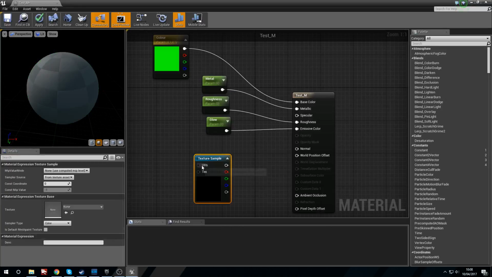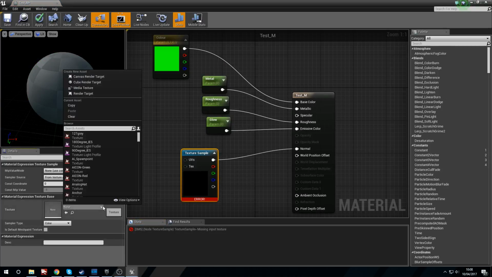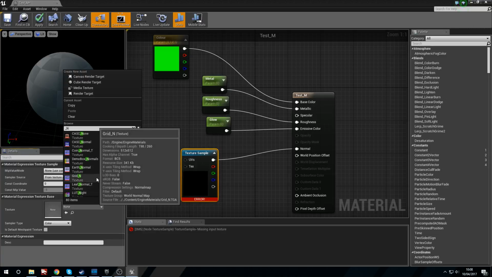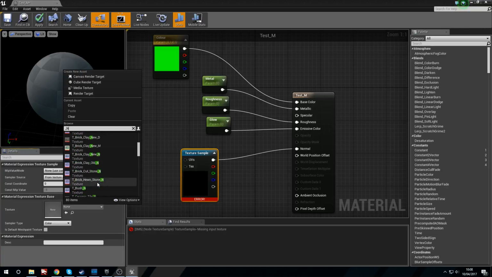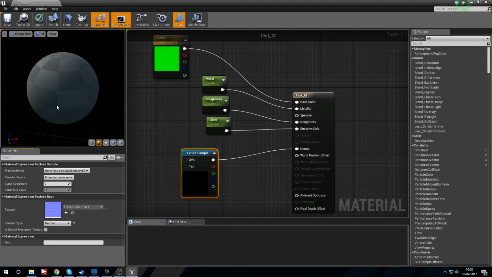I'm going to hold T and left click for a texture sample and plug this into normal. I'm going to go into the texture sample and search for any sort of normal. Let's search for underscore n. Which one do we want? We'll go with brick clay new underscore n. That's a nice one.